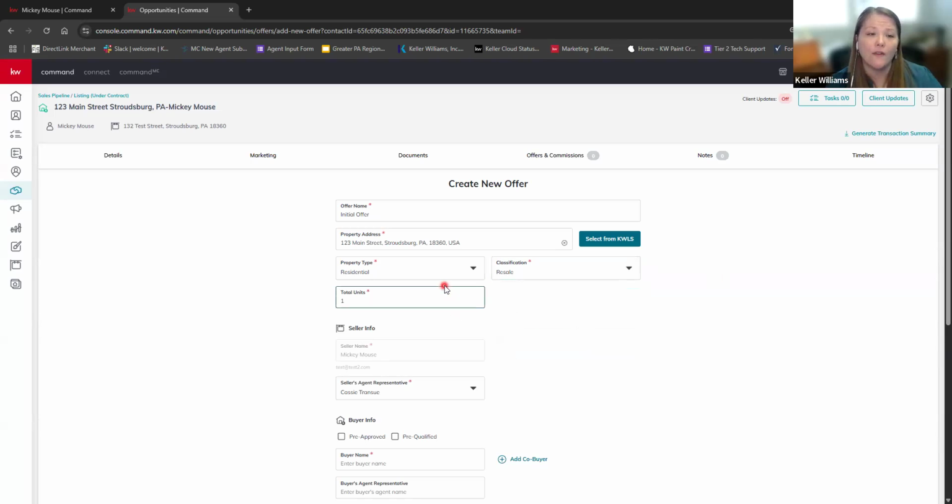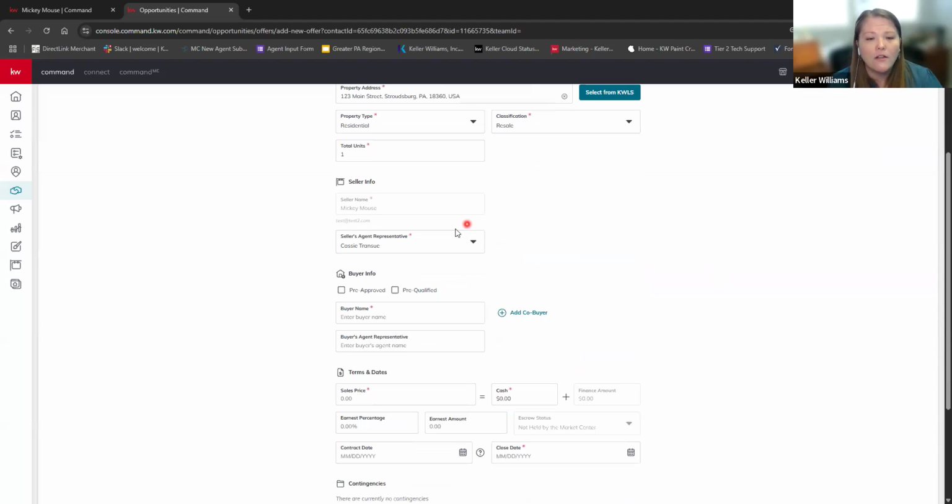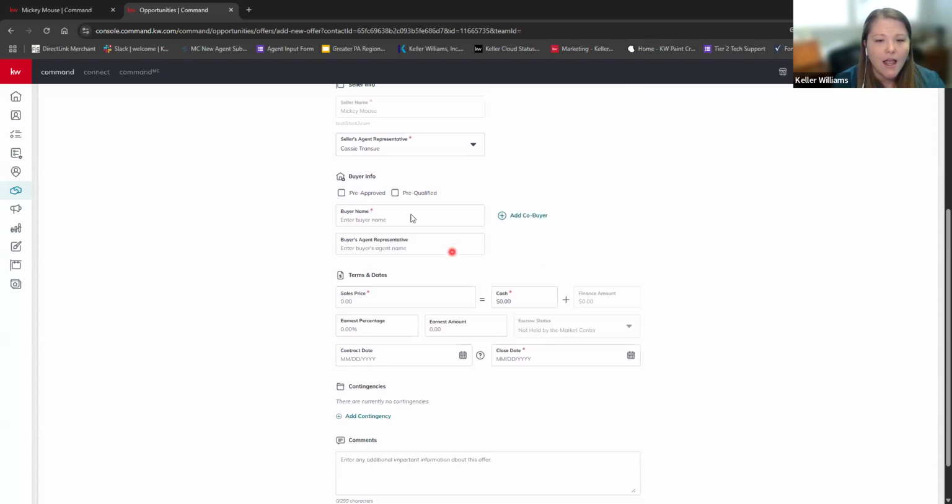The total units for this one, this is one side of the transaction. So if you're a dual agent, you have both sides, you have to actually create a separate opportunity for the other side. So in this instance, if I had the buyer, I'm going to have a separate opportunity for that buyer file. So right now, the total units for this would be 1. Then we're going to scroll down. You're going to see the seller's agent representative for this transaction. It's going to be your name as the agent.